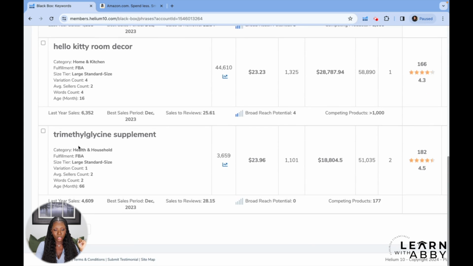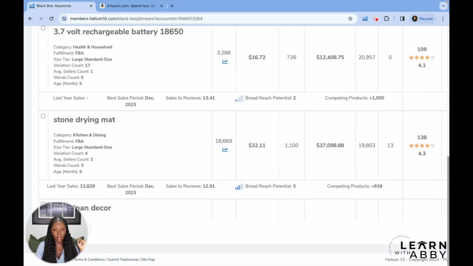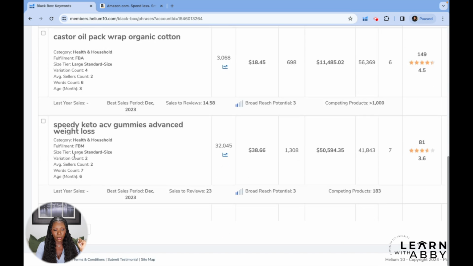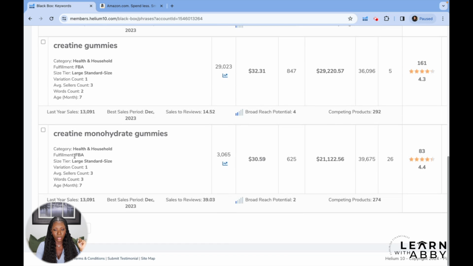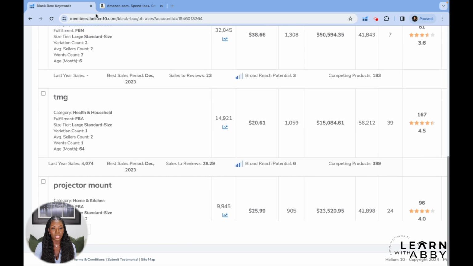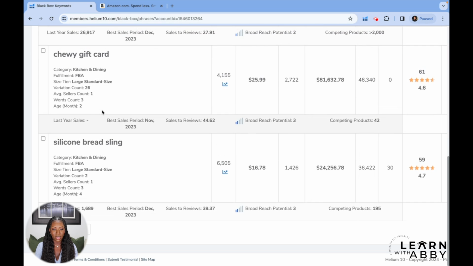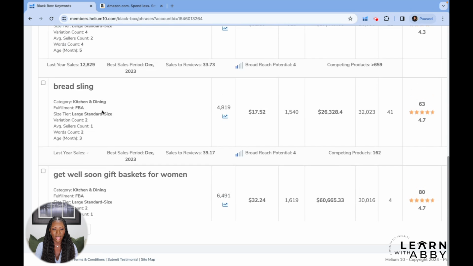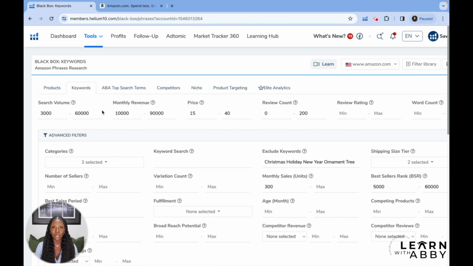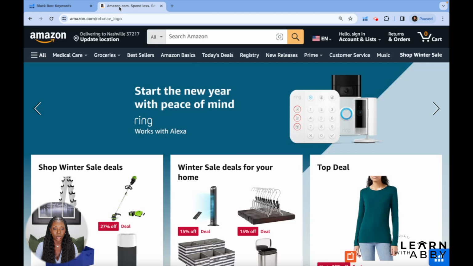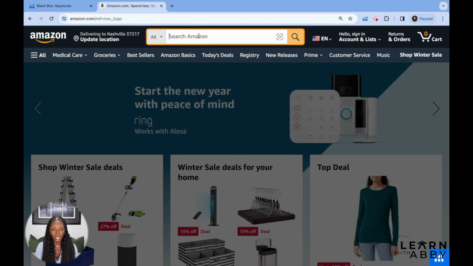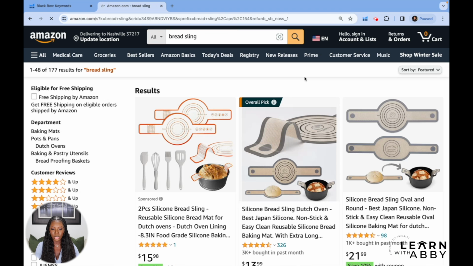Okay. So why don't we just look at bread sling then? And let's see what we're working with. This is actually a product that I gave to my students in our private Facebook group. I found that product a while ago and I just gave it to them as a freebie. I thought that it looked promising. So let's look at bread sling and see what comes up for just bread sling.